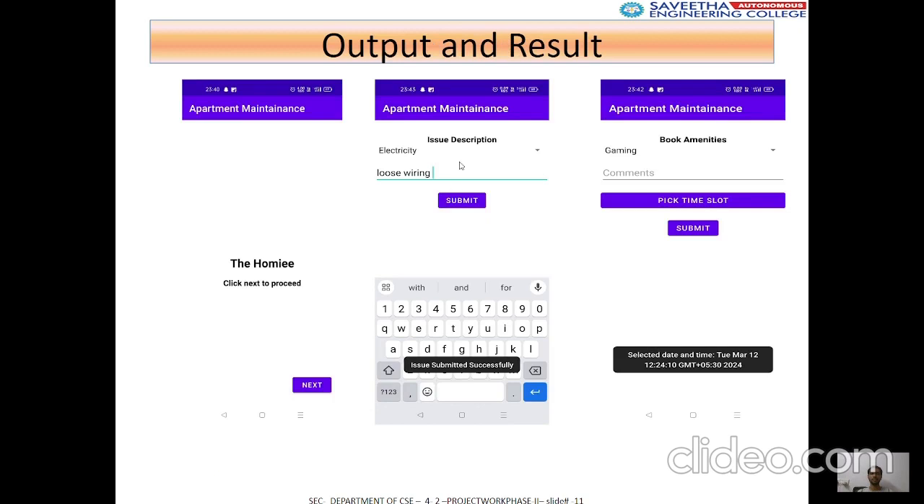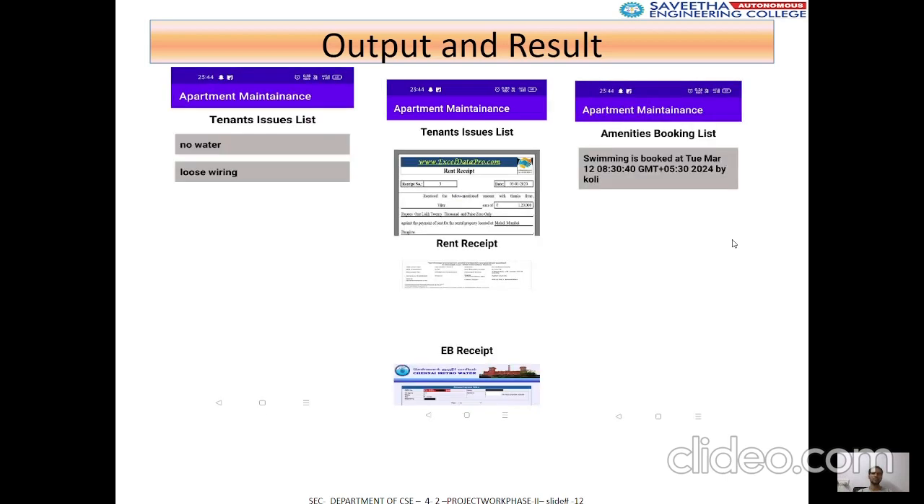And this is the output page. This is the home page, and this is a tenant issuing an electricity complaint; the tenant is booking it and submitting it. And then a tenant is booking an amenity. Here it is booking a gaming center for a particular time slot. After he selects it, he can submit, and once he submits, it is booked.